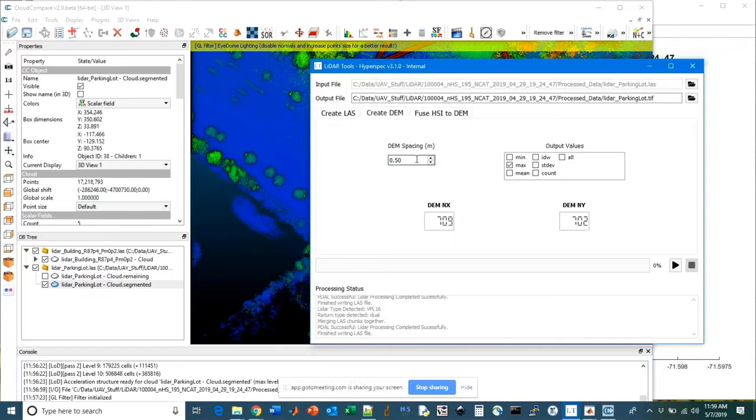Notice as I change the size, if I go from 0.5 to 0.7, I end up with a coarser grid. If I went down to 0.1, you can start to see why it would take a lot longer, because I'm going to have 3,000 times 3,000, that's 9 million points in my digital elevation model. So let's go back to 0.5, where I'm going to have approximately 450,000 points. Okay, so I've chosen max, and then I'm going to call this in the process data, LiDAR parking lot, max DEM, and it's going to generate this digital elevation model.